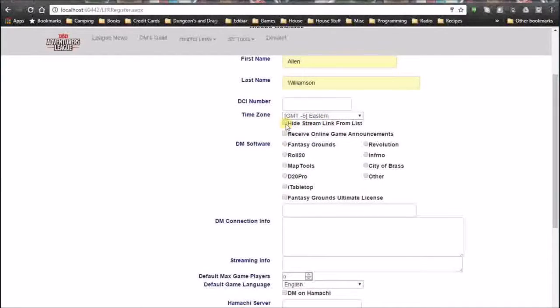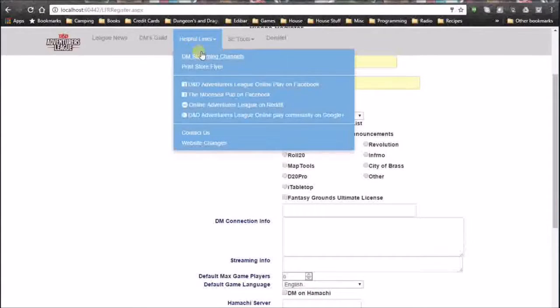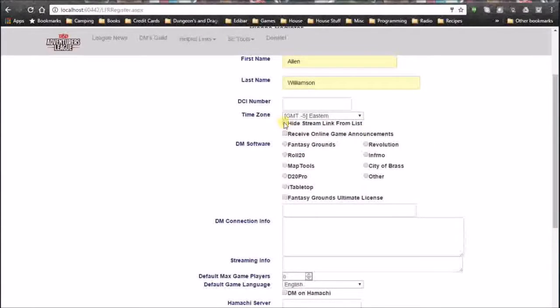If you put in a stream, and you want to hide that in that list that we saw up under helpful links, then you put that here. If you want to receive online game announcements, when a DM creates a game, they have the option to email out everybody who signed up on the web page, and that'll turn those announcements on for you.